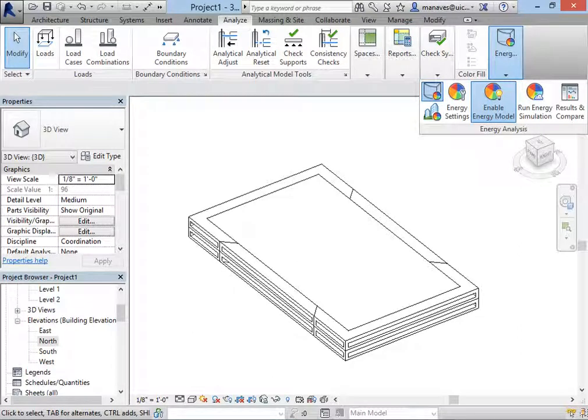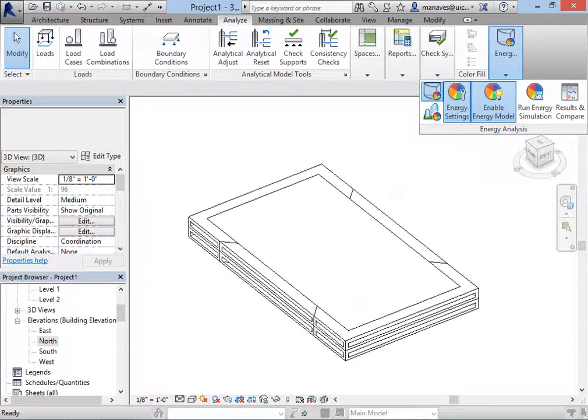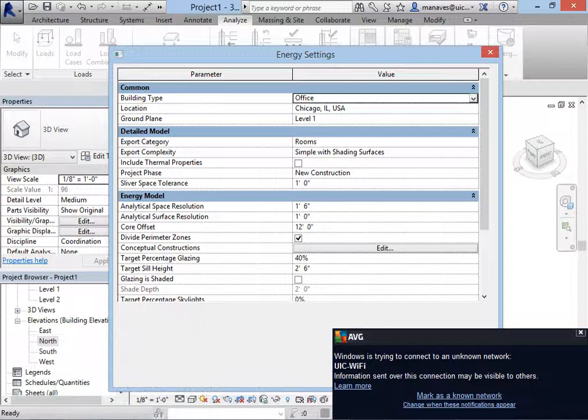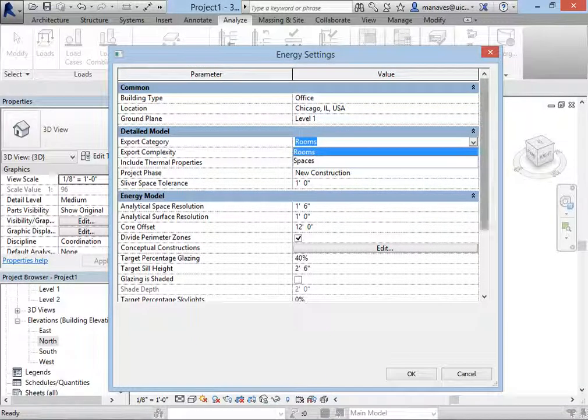Analyze. We go back here. We now go to energy settings. This is where we change the values. So we could have changed location here, but that's fine. So what type of building is it? Office, ground location, level 1. What do we have options here? Export category, rooms or spaces. We don't need to worry about this right now. What we're going to be interested in the most is core offset.